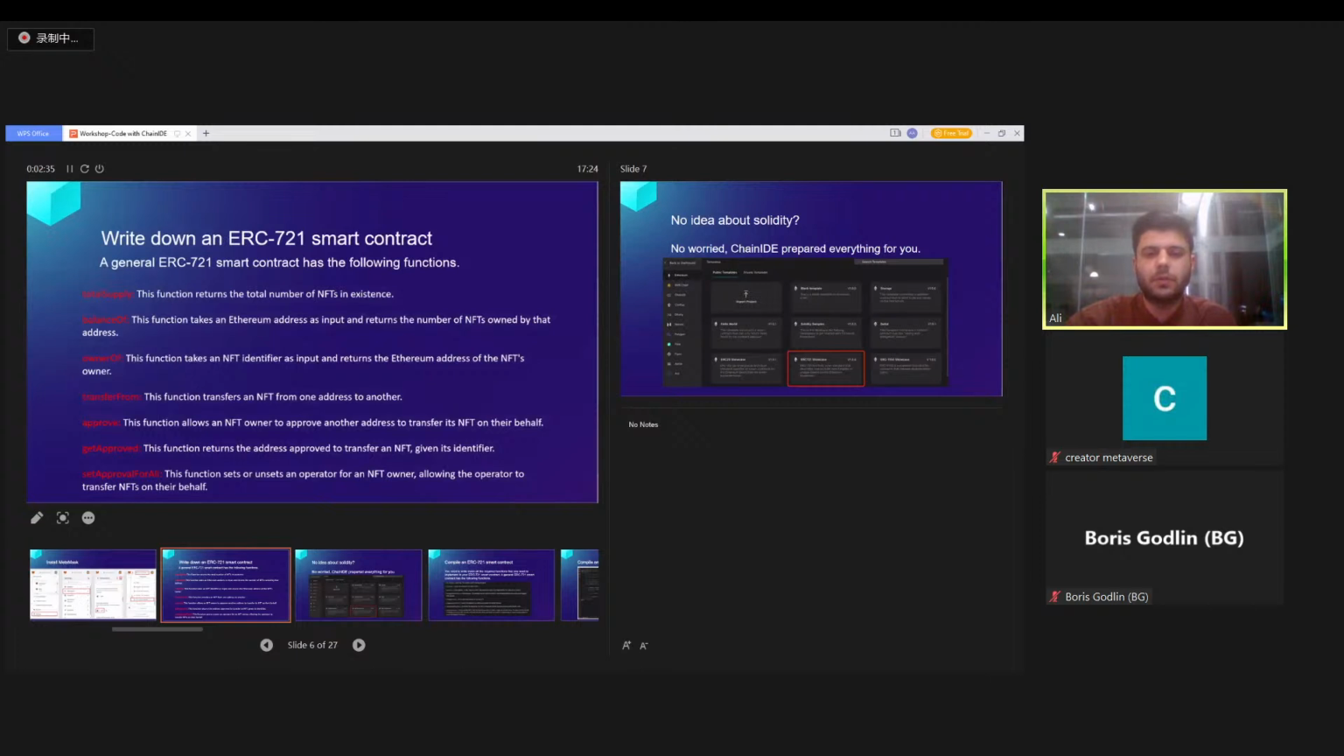So ERC-721 is an NFT smart contract. There are two types of famous tokens, fungible and non-fungible. ERC-721 is for non-fungible tokens, and it has the following main functions. The first one is total supply. That will give the total number of NFTs in existence, and balance of will check the number of NFTs being held by a specific user. For example, I will give my address and the contract will tell me how many NFTs I am holding.